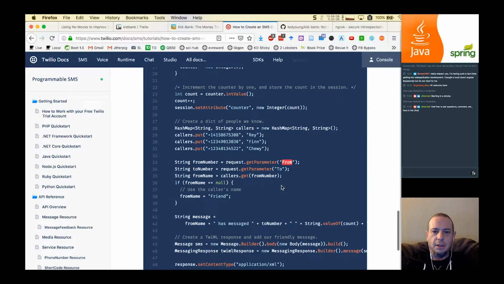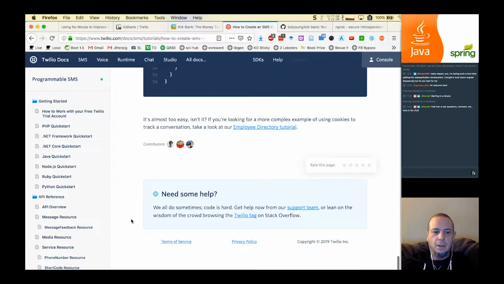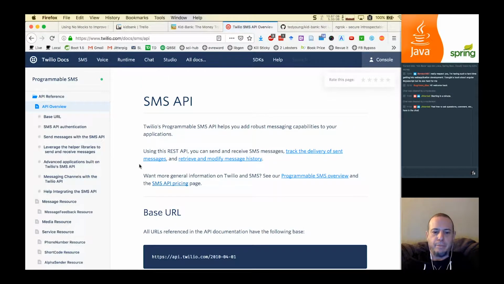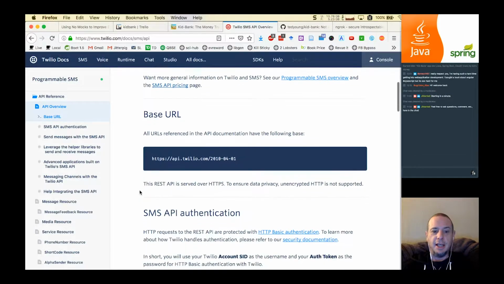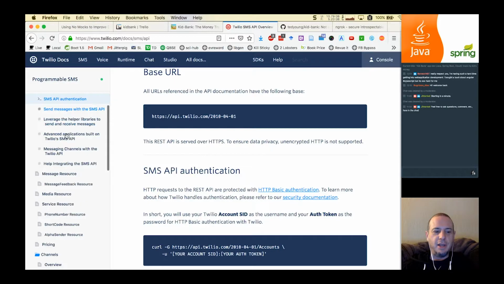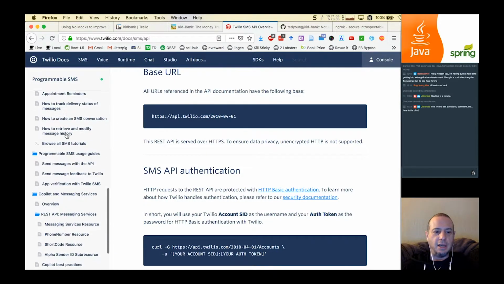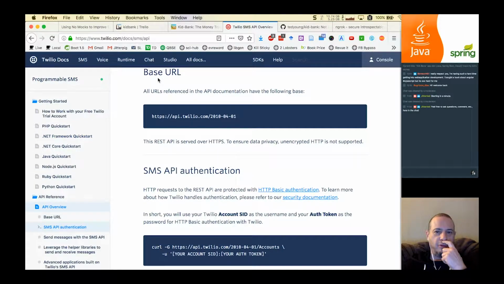Let's see. So I guess let's look at the API reference. So that's our base URL. This will be useful to save, but we don't need that because presumably the SDK has that information. It's like I don't actually want the API documentation. I want the SDK documentation. Where is the SDK documentation?